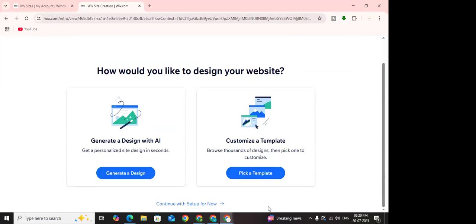Why? Because Wix has its AI, but right now it's not efficient enough to create a better website for you. It creates the website, but not a better website. So we just see how to customize a template, because if you know how to do this from scratch, then you can make one with the AI as well. Let's pick a template here.